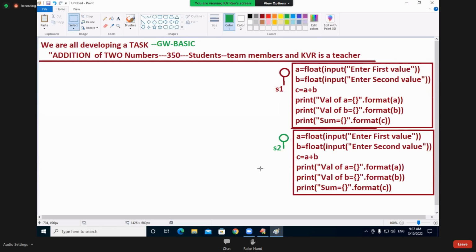Just imagine, close your eyes and imagine what will happen. In my project, such a common task is performed by how many people? 350 times the same code is written again and again. It leads to what problem? Number 1, waste of time. Development time is wasted. Plus memory space: 350 times 6 lines. It takes more memory space and more execution time, which gives less performance.